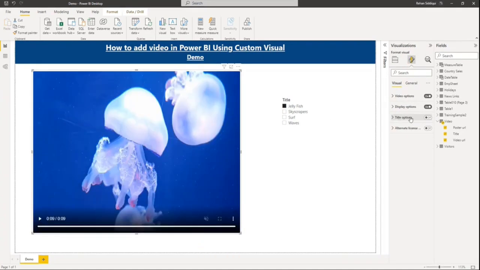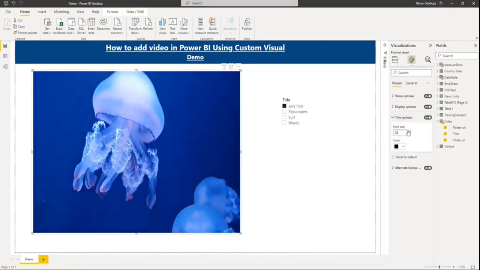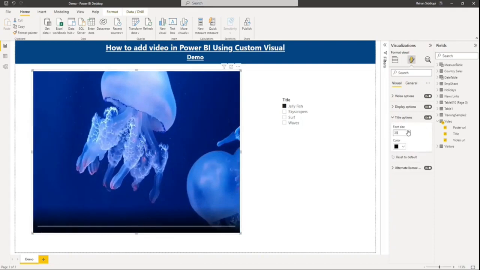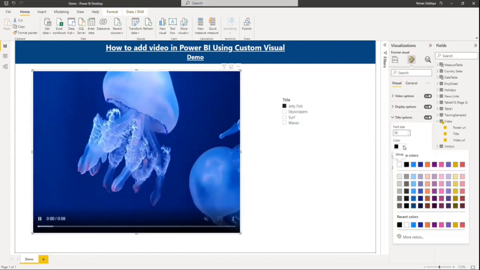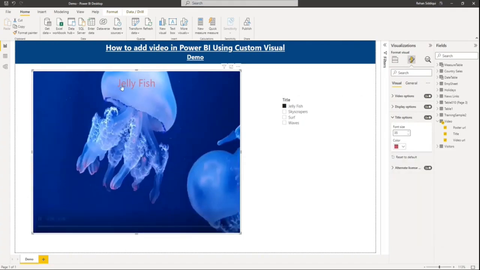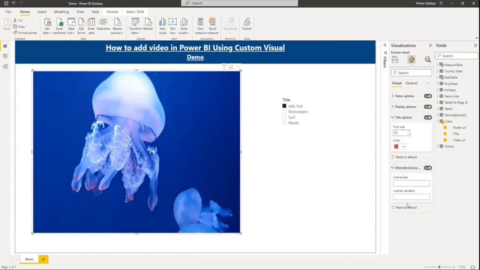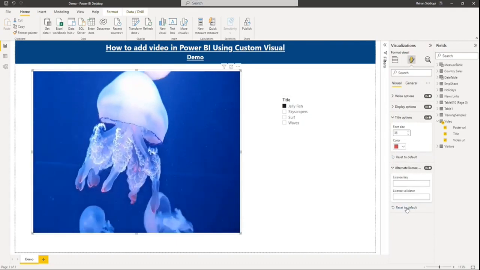To enable a title option, first you have to enable alternative license. And now from here you can increase or decrease the size of the title and you can change the color also. So now the color is red. And this option is for if you have a license key.